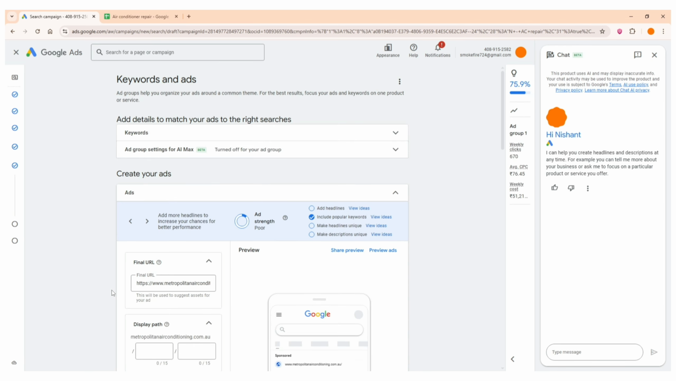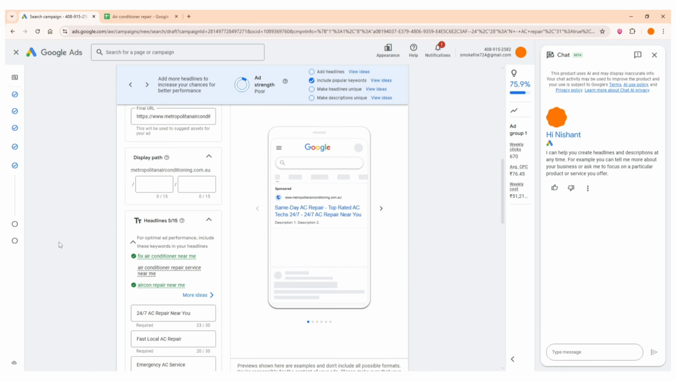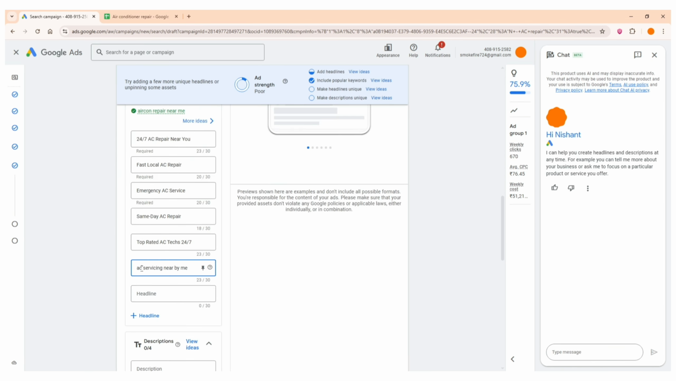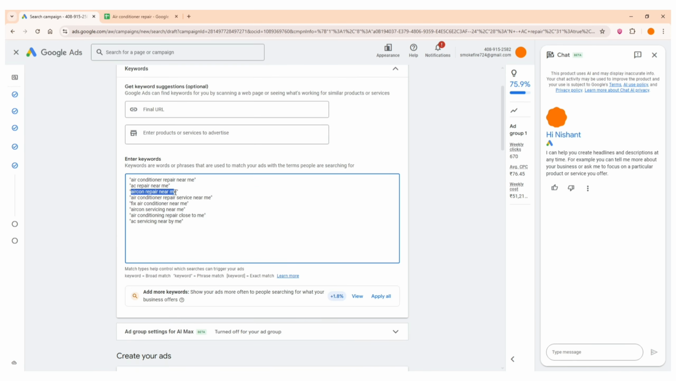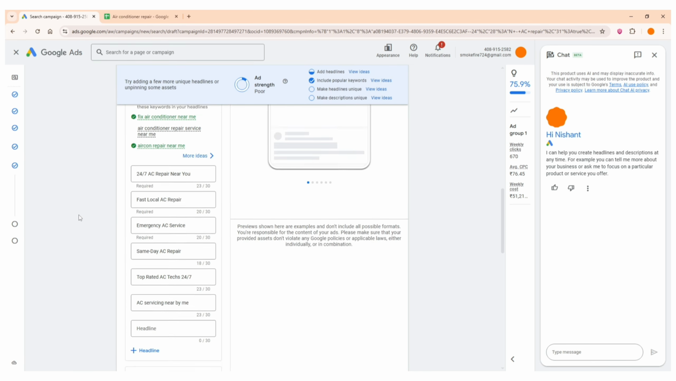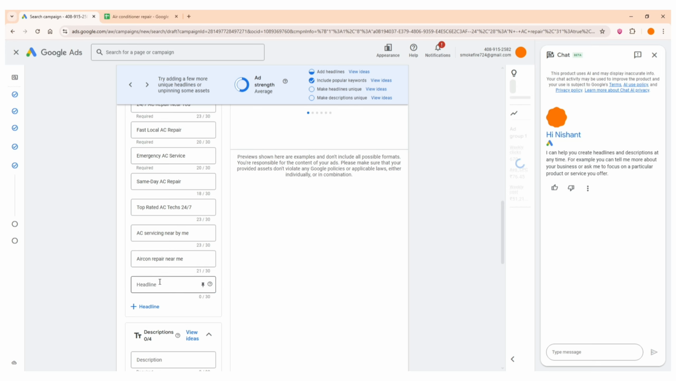And I will give you one more tip. If you are writing the headlines, make sure you are using the keywords in your headlines as well. The keyword that you are targeting, make sure you add it in your headline as well, because it will improve your ad strength. Let me show you. Just add here, like aircon repair nearby. We just add 2, and you can see the ad strength goes up. So we are going to remove this one, and let it load again.